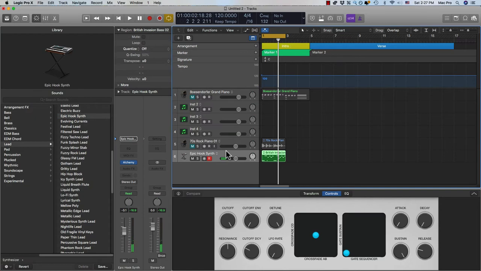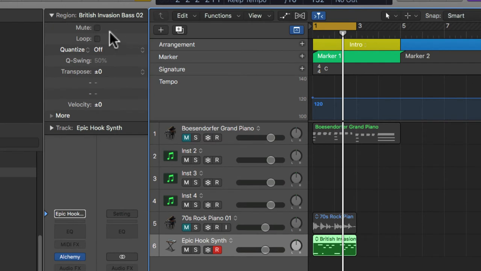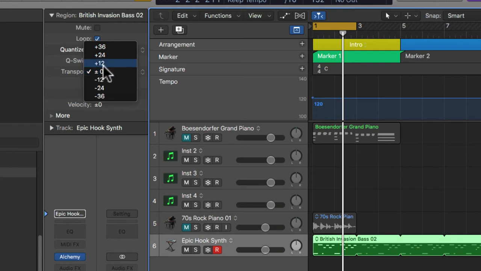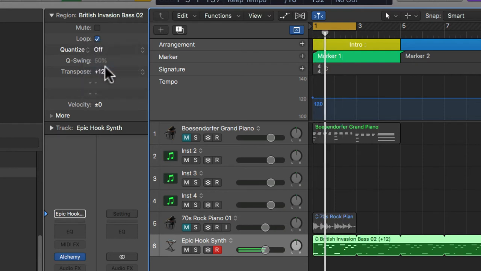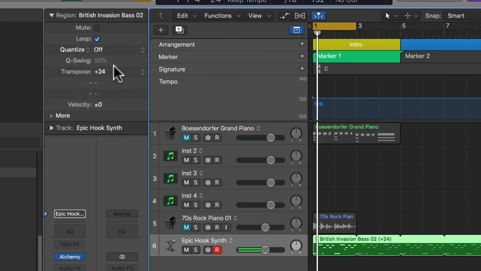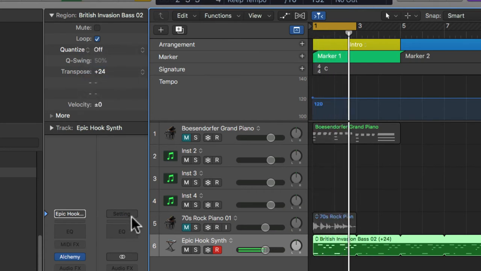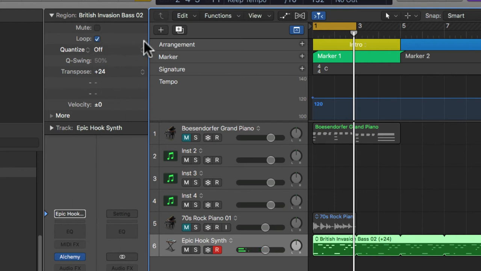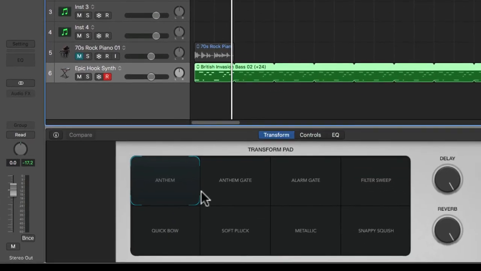So that's a little low for that. So if we wanted a hook, another thing we could do with MIDI instruments over here, first of all, we can mute that. We can loop it, have the quantize on and off, swing, transpose it up or down. So we're going to transpose it up. Let's just do a whole octave here. Do it two octaves. And there's a bunch of other settings in here as well. We're not going to go over all of these. But it's really cool with these different controls here. And one thing about the Alchemy synth is you can change the sound very easily. Watch this.